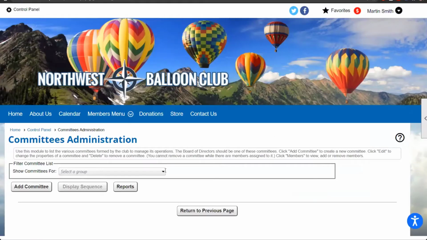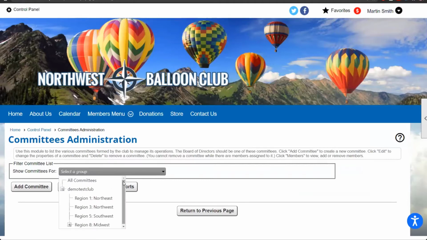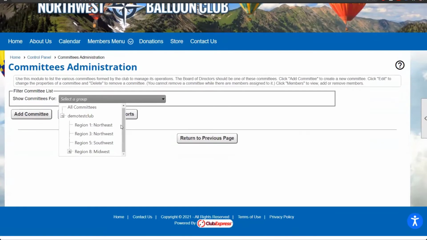Now, you can set up as many committees as you'd like within your own site. Now, our demo site is set up as a club that has chapters. You may not see this particular feature. Now, within this page, I can set up committees within a specific chapter, district, or region. You may only have the ability to set up committees for your entire organization if it's not configured that way.